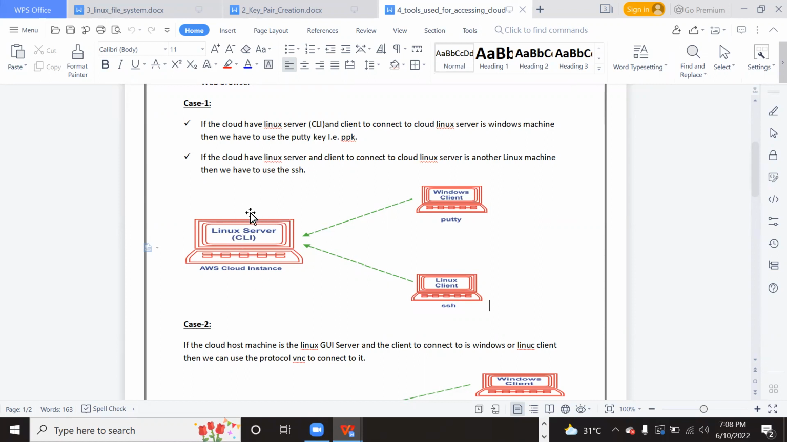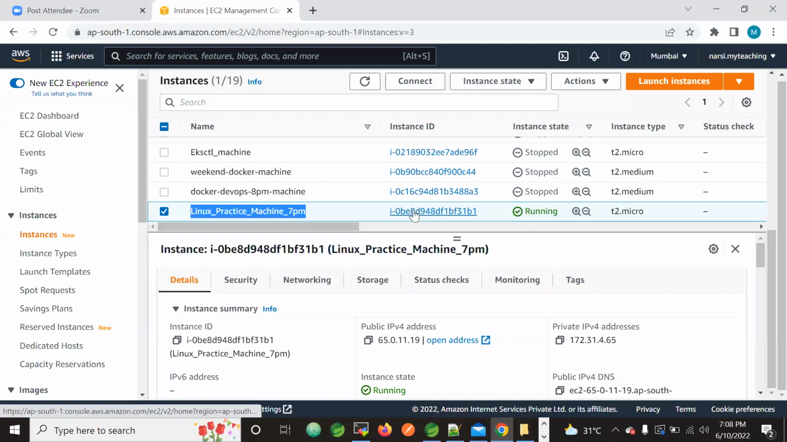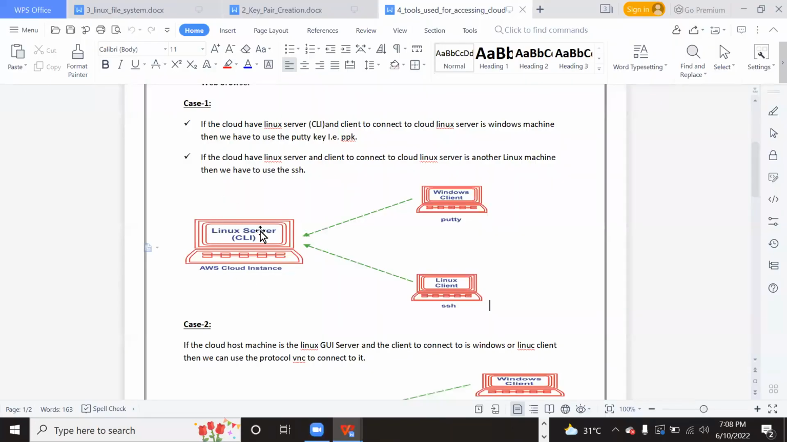So we have created our Linux machine, which is a Linux server, a command line interface server. This doesn't have a graphical user interface. Whatever AWS machines we create with an operating system or distribution are called Linux server command line interfaces. To this Linux server CLI, we can connect either from the Windows machine, or from a Linux client installed in the Windows machine, like our MobaXterm, isn't it?